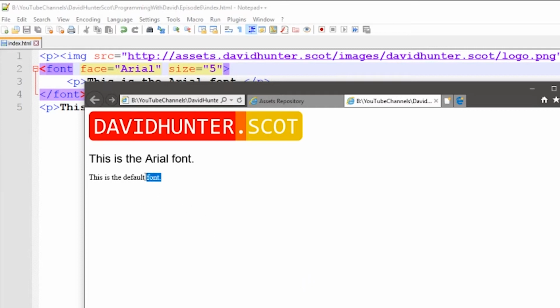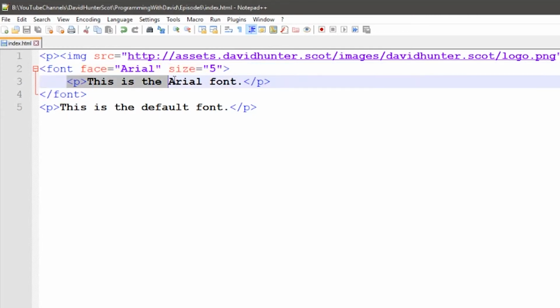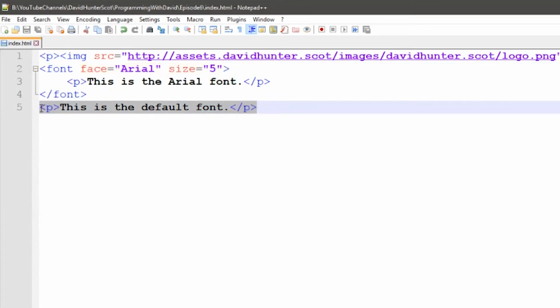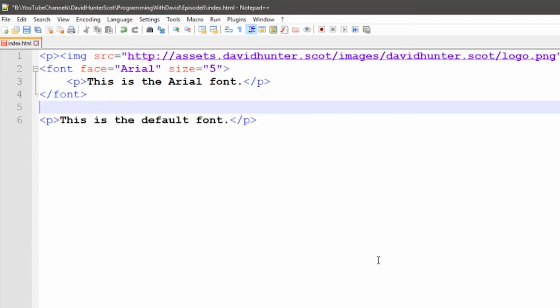But you can see it has not affected this font. It's still the same size. That is because inside the source code, we only put this paragraph here inside this open font and this close font. There is nothing surrounding this paragraph, so it's not applied to any font whatsoever. But what we can do is put a separate font tag down here.